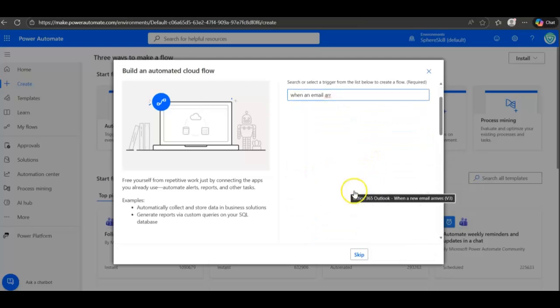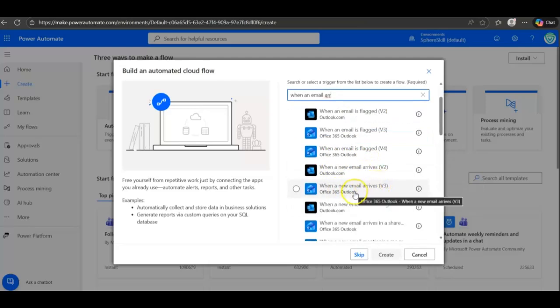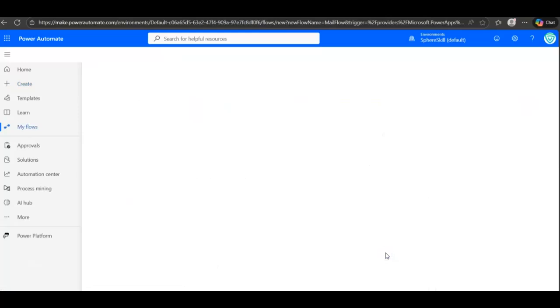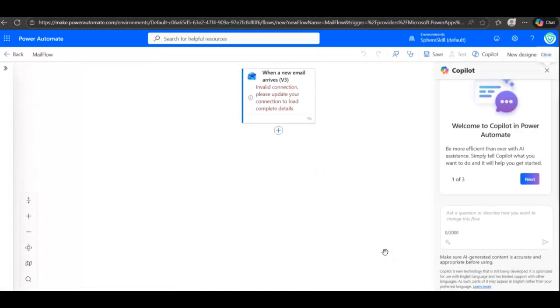Okay, so here it is. We are going to use Office 365. We are choosing V3. If you are using Office Outlook, then you have to choose V2. Today we will be using V3. Okay, so we will create it. This will create a Power Automate flow.